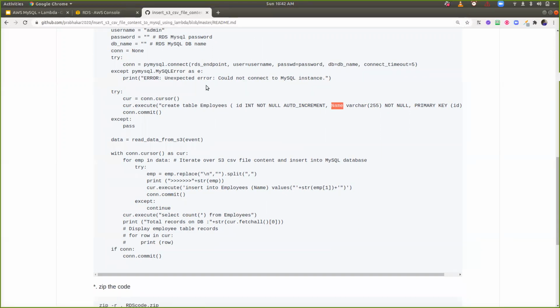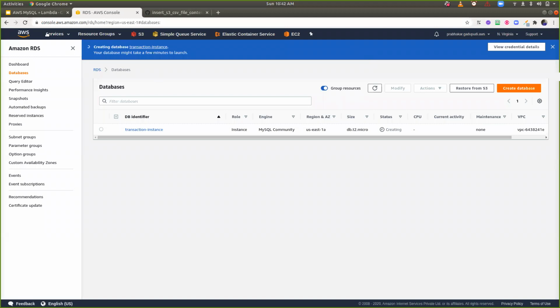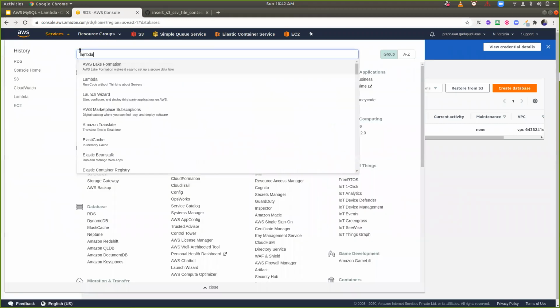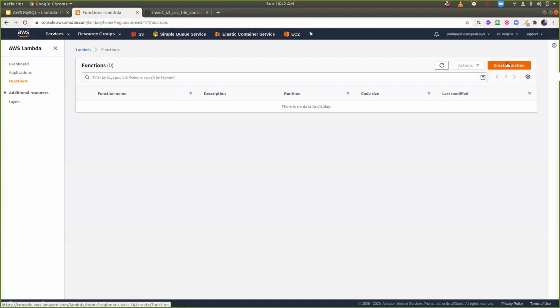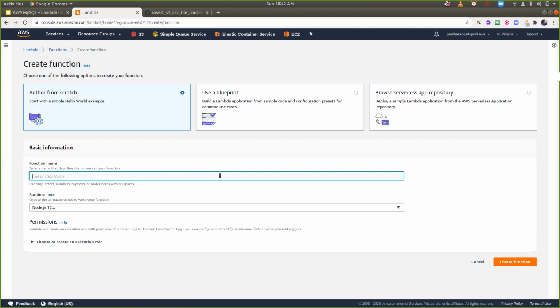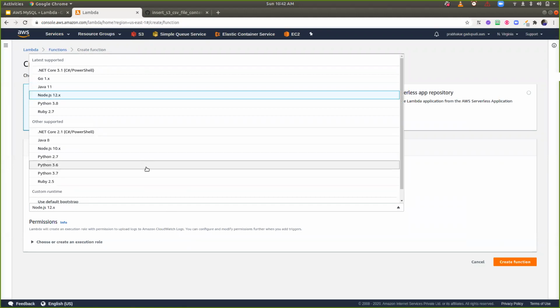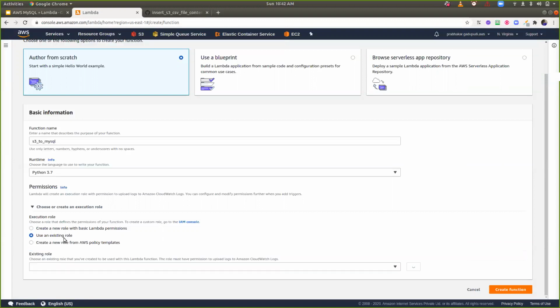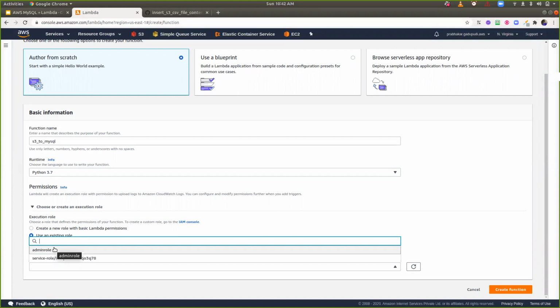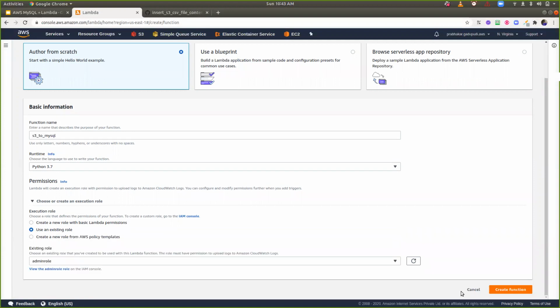So instead of creating the code from scratch, I already prepared it. Now go to Services, search for Lambda, and create a Lambda function here. I'm using the function name S3 to MySQL, and for runtime I'm choosing Python 3.7. For permissions, you can either create a new role with basic Lambda permissions, use an existing role, or create one from a policy template. I already created a role which has admin access, but from your side you can create a sufficient role which can access only the RDS instances. Now go here and create the Lambda function.